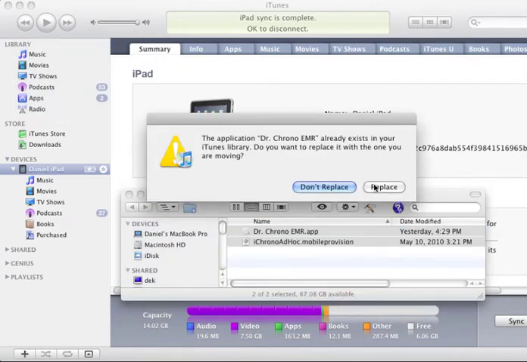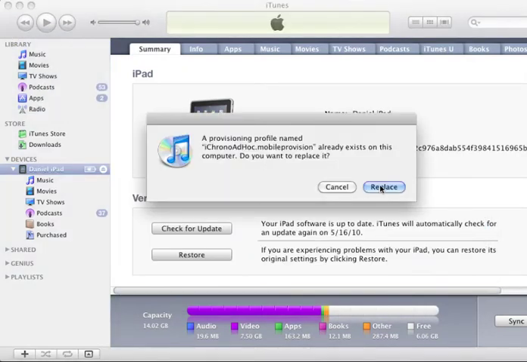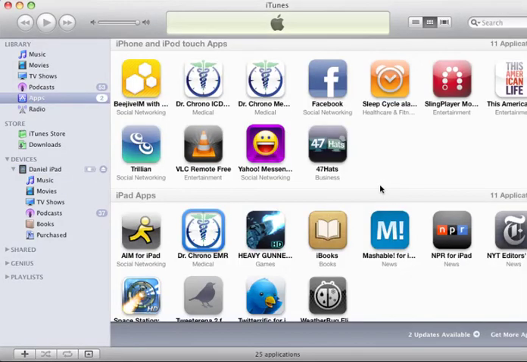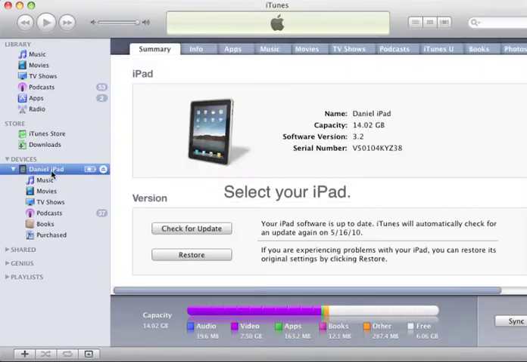If you have a few prompts, simply hit replace. You may not get those prompts. Okay, then you can reconnect your iPad at this point, or if it's connected, you could keep it connected. Simply click on it in Devices.